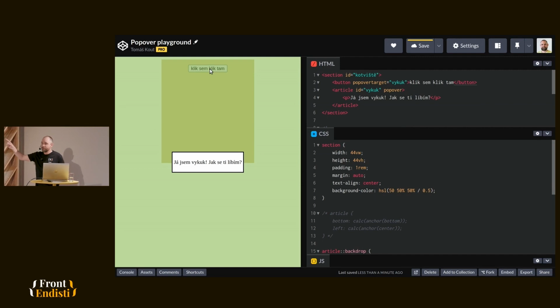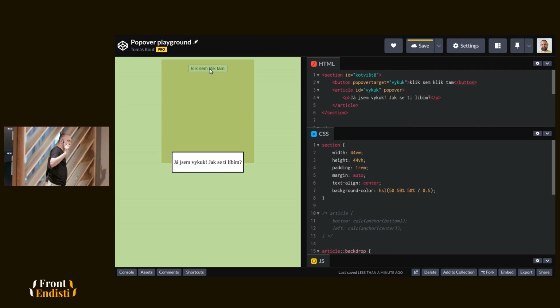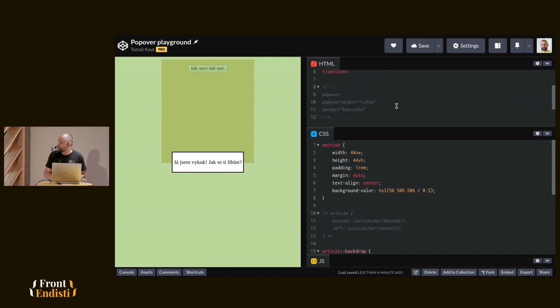It works in the current version of Chrome, which is this one, so 114, and Safari is working on it, and it will probably be in version 17, which will be released at least as beta during the summer. It's not all. The API of Popover also added something to the CSS.